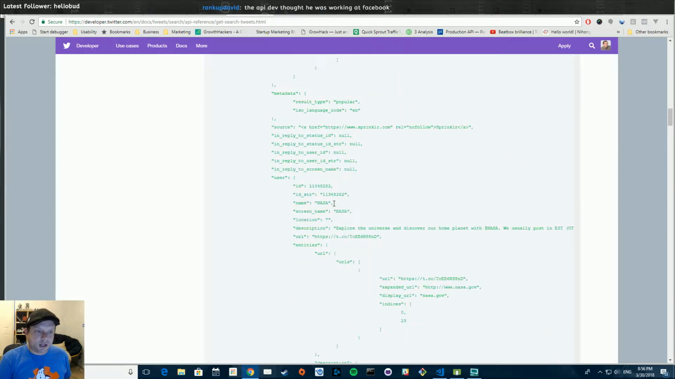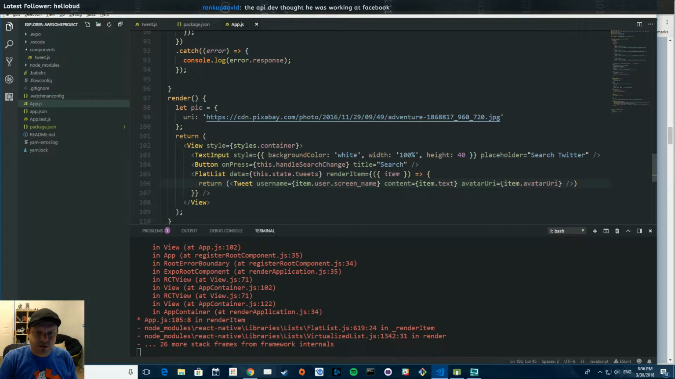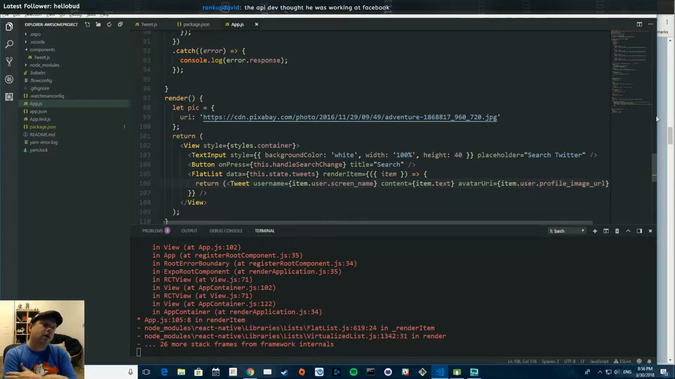So we need user.profile_image_url. User profile image URL. Okay. So far, it looks good. Good-ish. Let's see here. We have this view, text input, button, flat list. That's good.